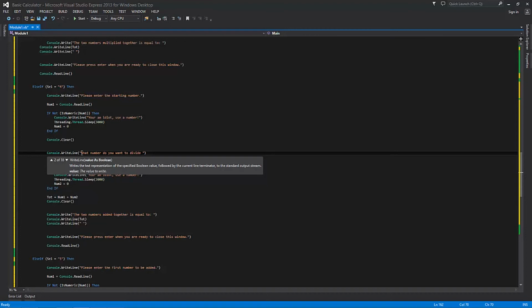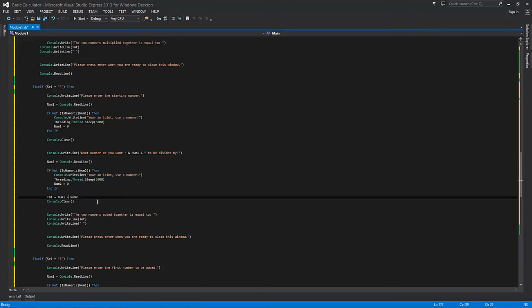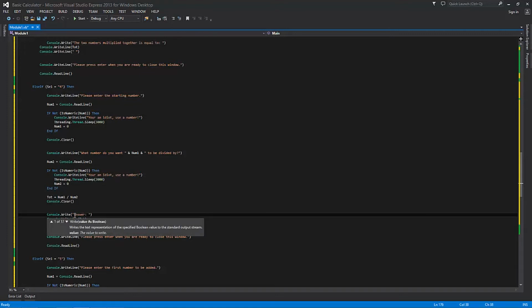Okay. What number do you want, space, and num1, and speech mark, space, to be divided by, question mark, close speech marks? We're then going to replace that plus with a forward slash. And we're just going to change that to answer.